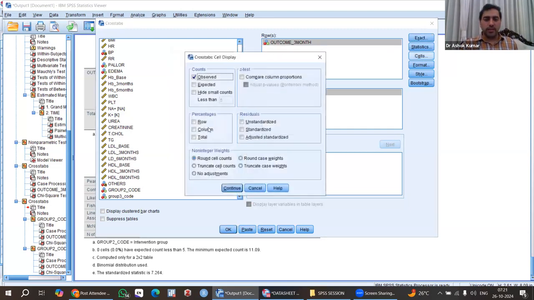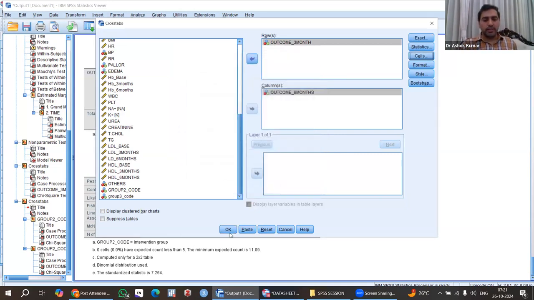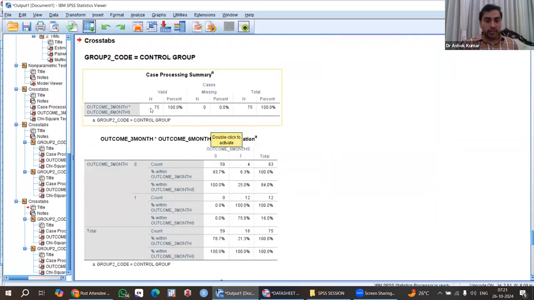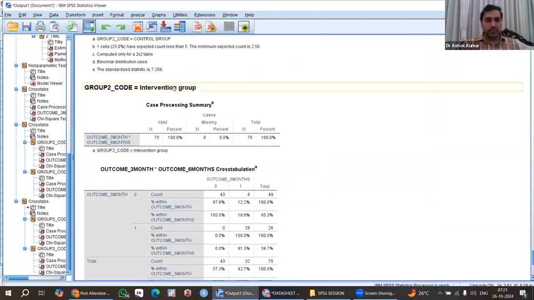Then cells. This time I will click row and column, both percentages. I select row and column. Then continue, and then click OK. Then overall I have split it. Already split, so it is in control group and in intervention group.